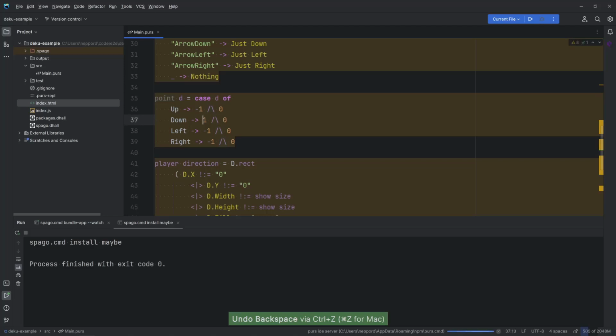So if it's down, we're gonna add one, but we're actually gonna do that in the other position, right? Because x is left to right, y coordinate is up and down, and up is negative y.